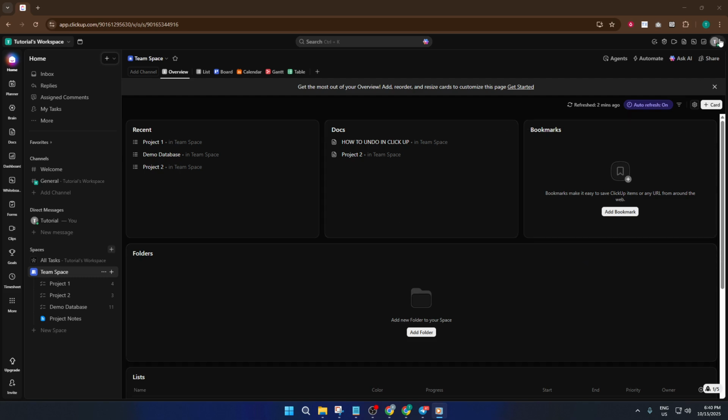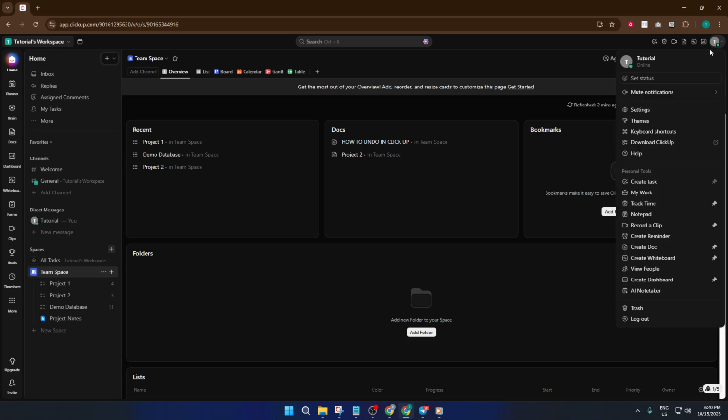First, start by heading up to your profile icon, which you'll find in the top right corner of your ClickUp dashboard. Now, sometimes in these busy dashboards, all the icons can blend together, but your profile icon usually has your initials or your photo. Just give that a quick click. This step is important because it opens up your personal settings, which is where all the customization tools live.